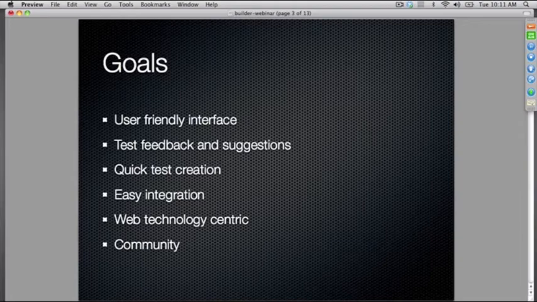And the other thing is that Selenium IDE is built in the Mozilla-specific XUL interface, and people are really used to using web technology, so we wanted to use CSS and JavaScript and build something that felt like a web page. And the last thing is that we wanted to build a thriving community, and so we're really trying to get everyone as involved as we can on Google Code.